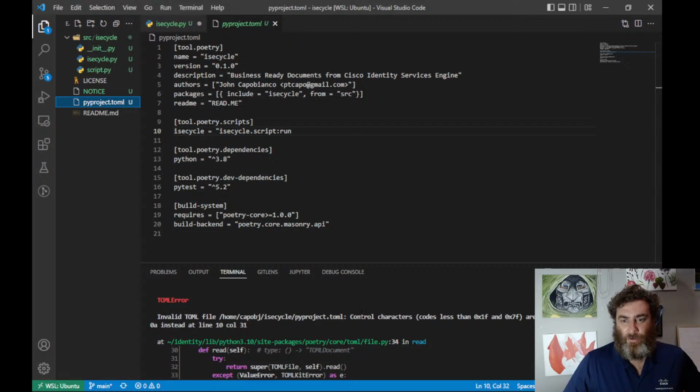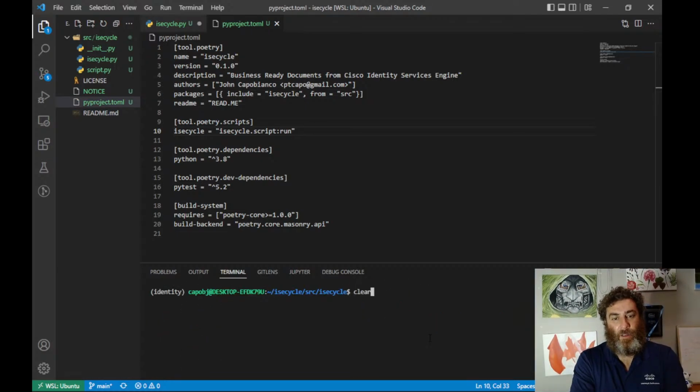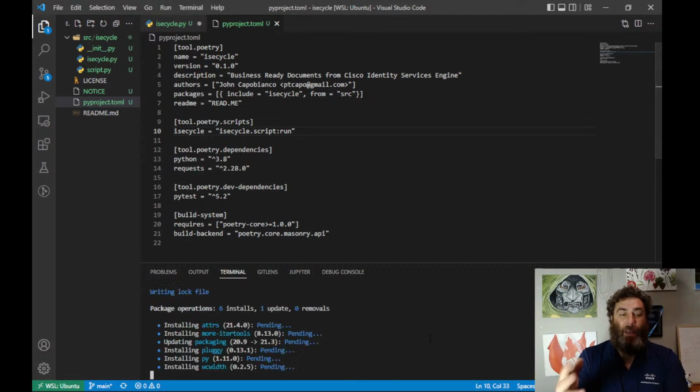Invalid TOML file, control characters are not allowed. Use strings. So there's line 10. Oh, I didn't close my... it's right there in front of me. Always read the error codes. I didn't close something. There we go. Okay, excuse me for the hiccup.